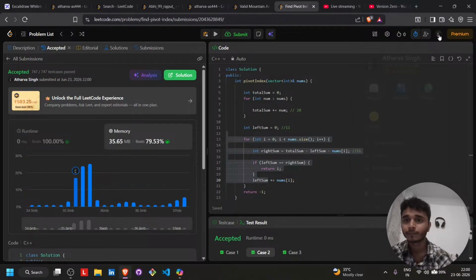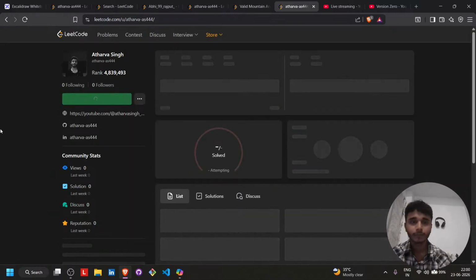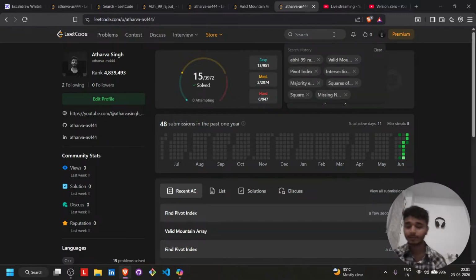Okay, so now what we will do? We have revisited two problems till now. Now we will jump onto a new problem. That was what? That was monotonic array.